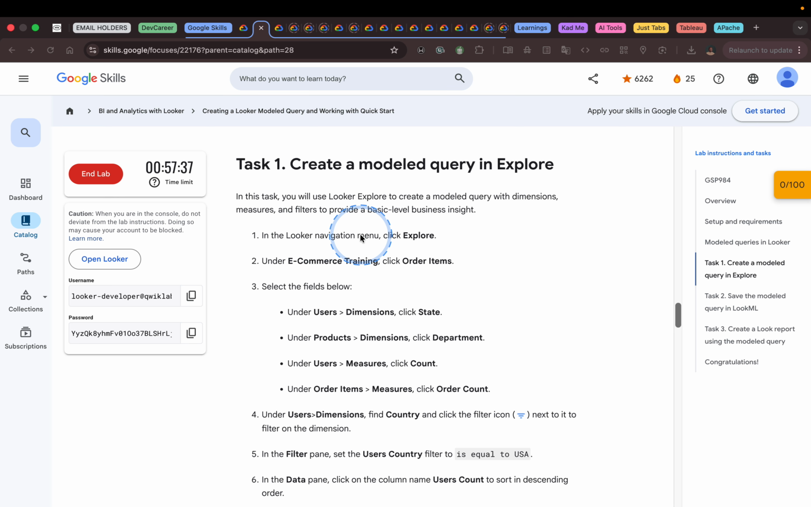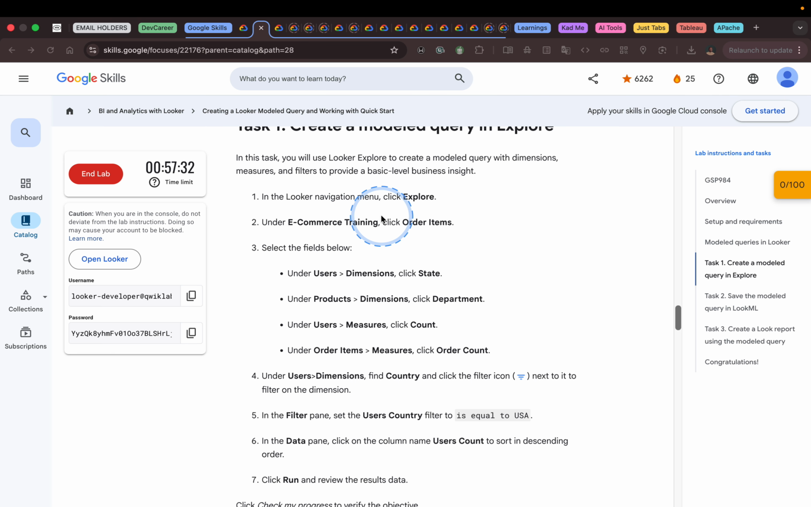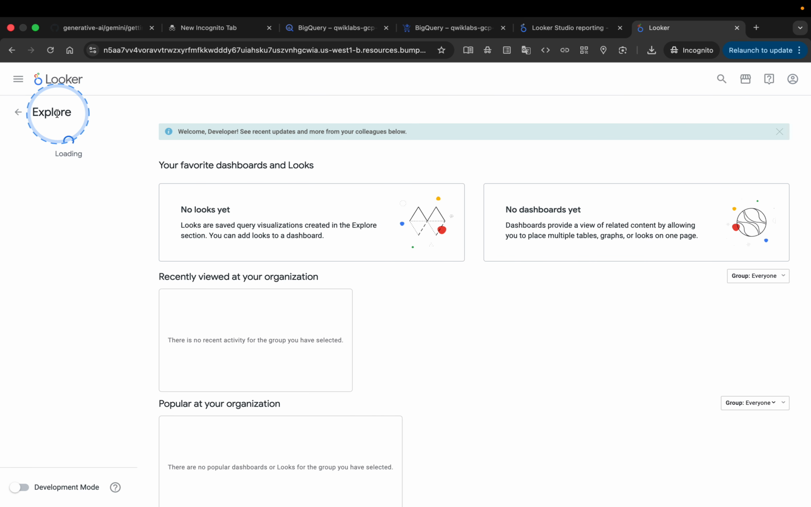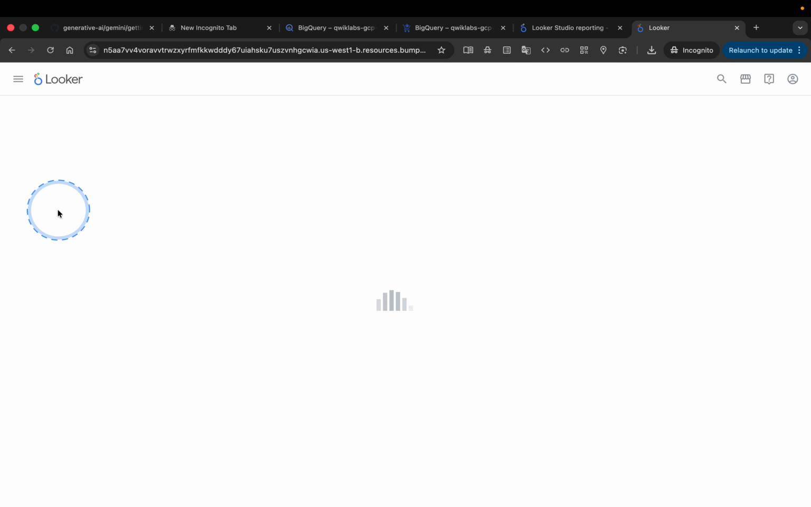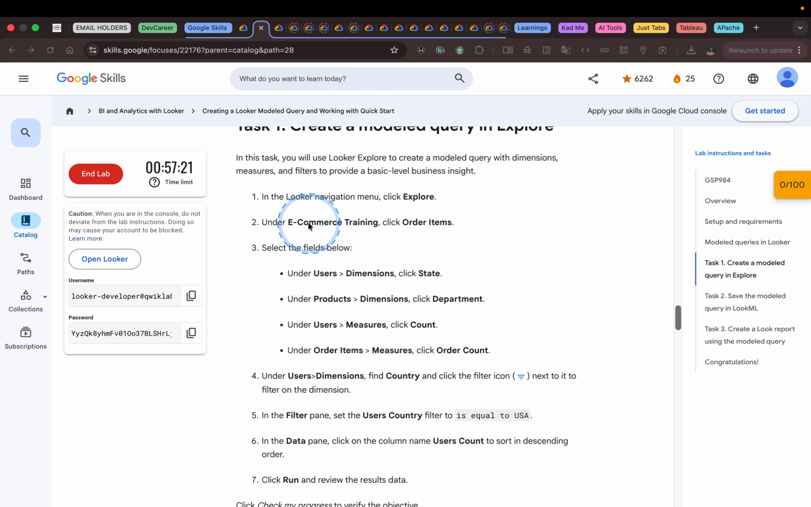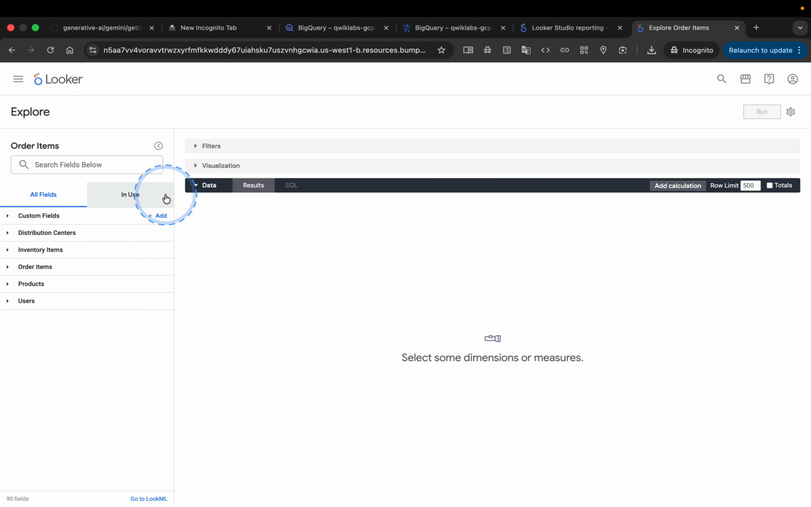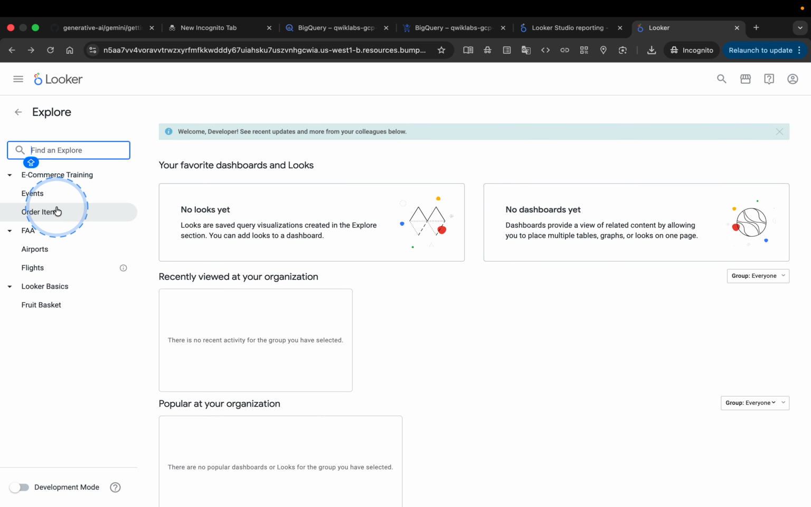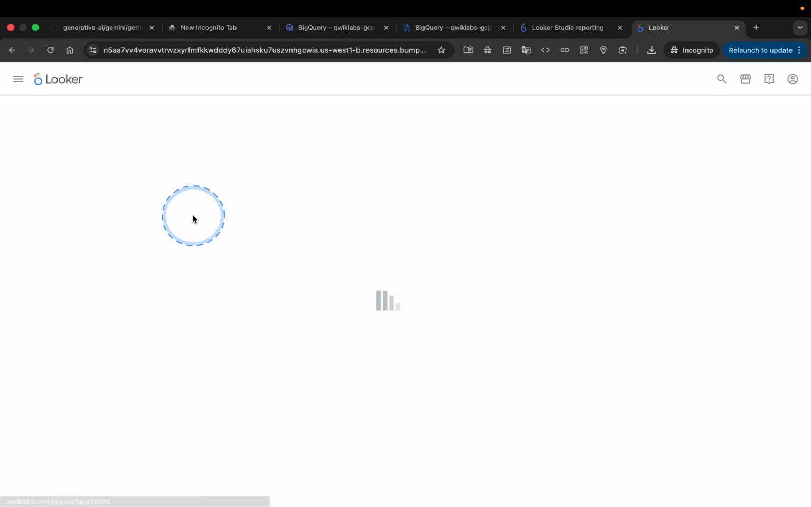In the Looker navigation menu, we click Explore. Under e-commerce training, we click Other Items. So e-commerce training, other items. Okay, we did that.